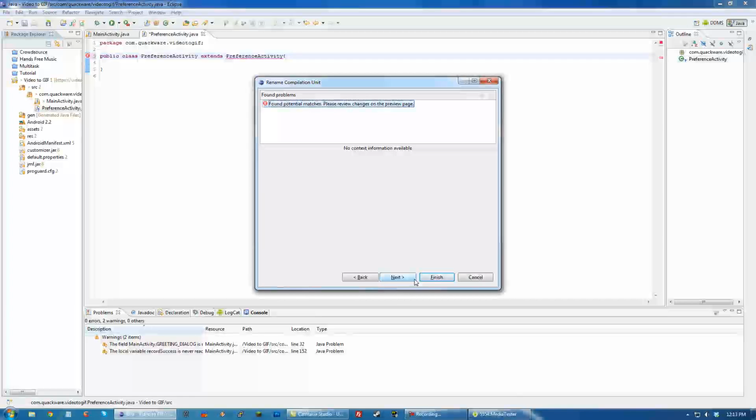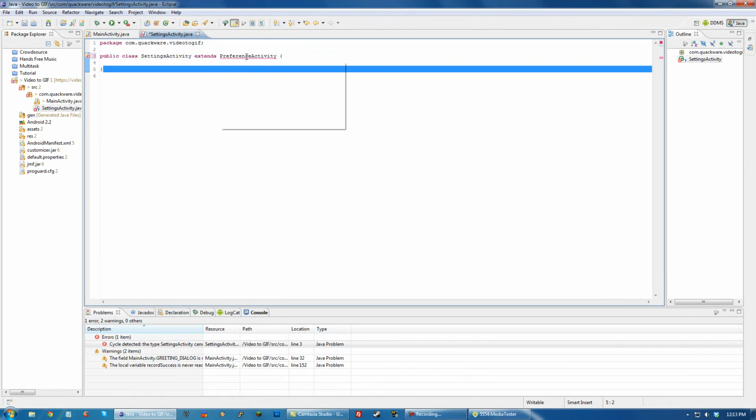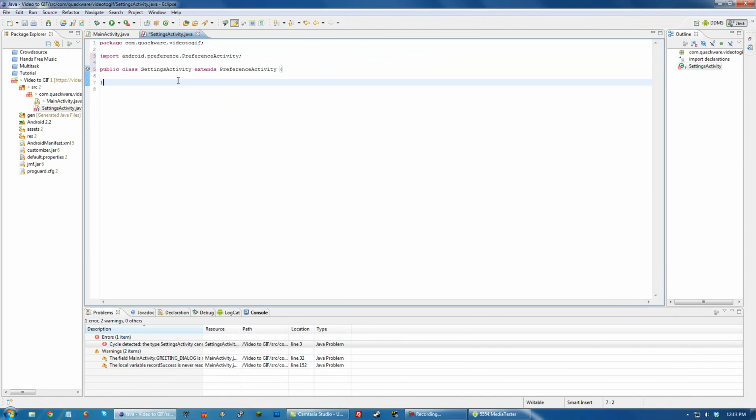Rename it to settings activity and change this to preference. Now we have to make sure to import everything. And as with any activity, we have to override onCreate.